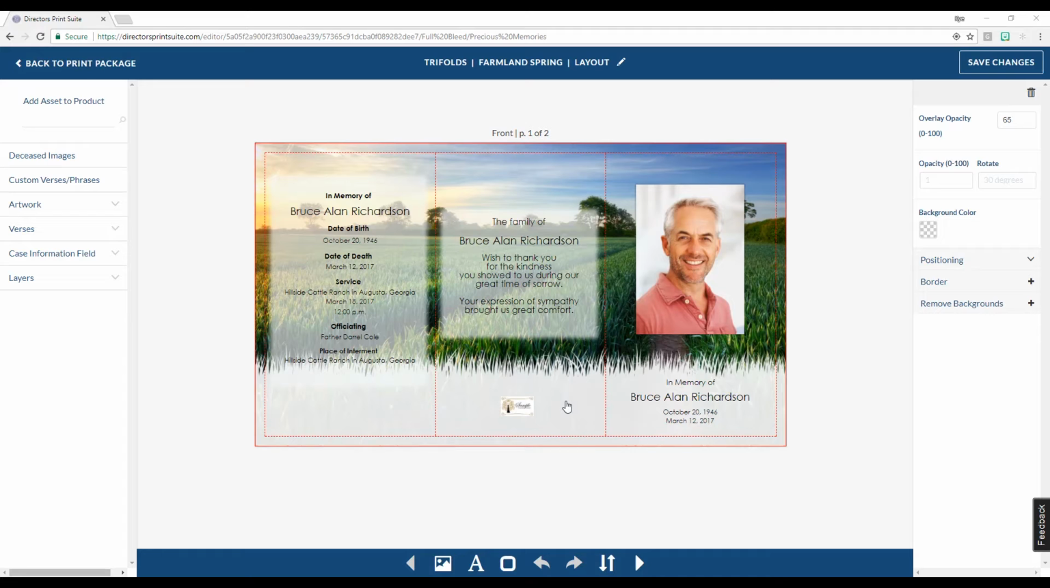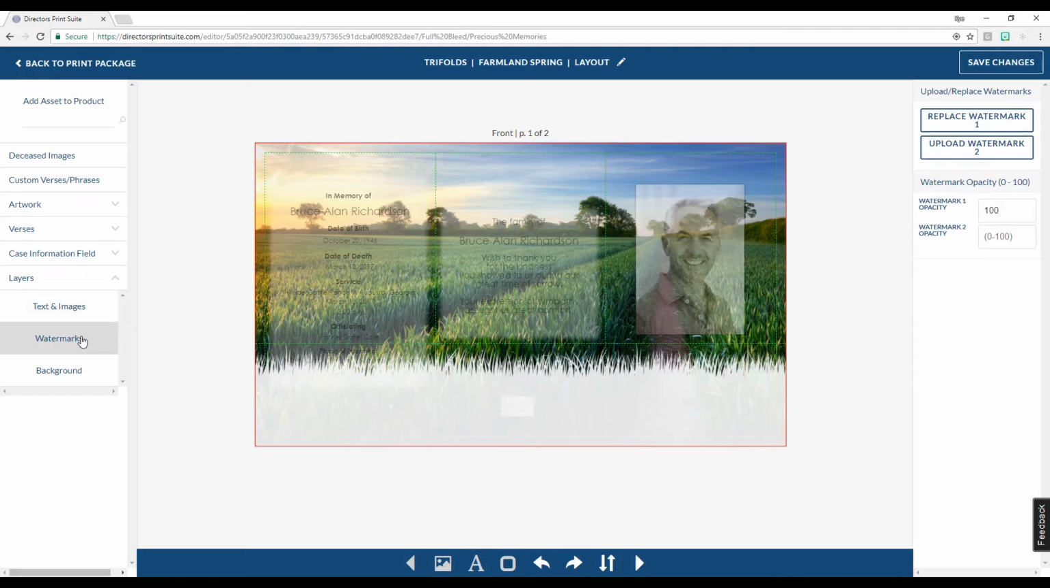To remove this silhouette, we'll go to the Layers tab on the left-hand side of your asset bar. Underneath watermarks, you'll see the rest of the background and images have been grayed out so that way you do not select them. We can edit the silhouette from this portion.